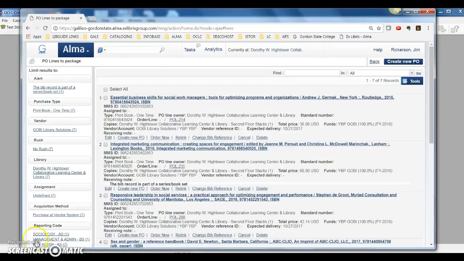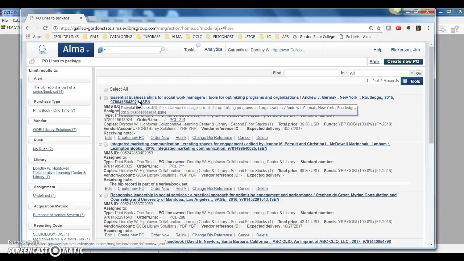And you also see, if you go to the PO Lines to Package page, you'll see the record that we just exported right here, and it gives you the purchase order line 214. And you see that this has not been packaged yet because there is no PO that's been created yet that's been linked to this purchase order.